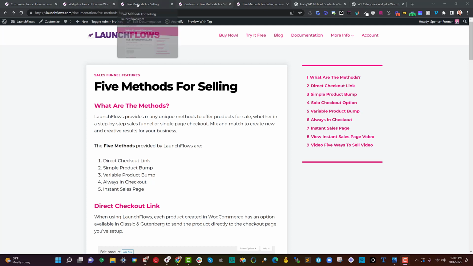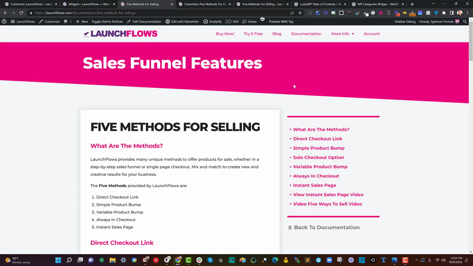In my original Launch Flows setup, we have our documentation page here. And this was done with a very simple Elementor option where I created a template for a custom post type, which is the documentation post type. It was just basically the same as using posts or pages, but I had a separate one for the documentation. In Elementor, I made a two-column layout, and I used the built-in Elementor table of contents widget.